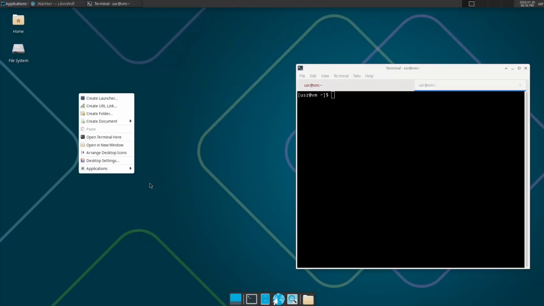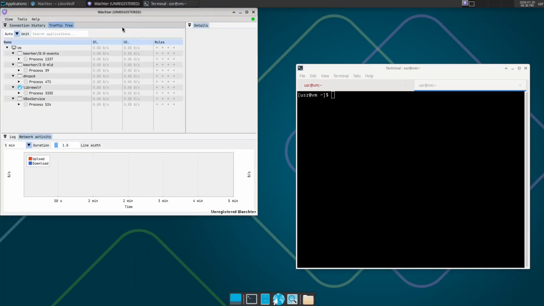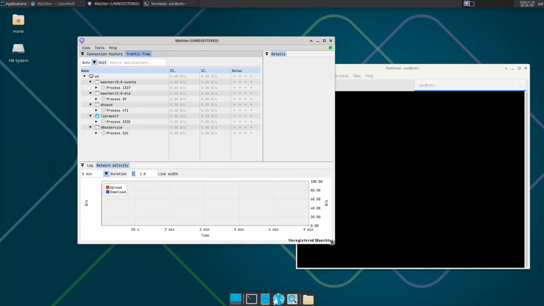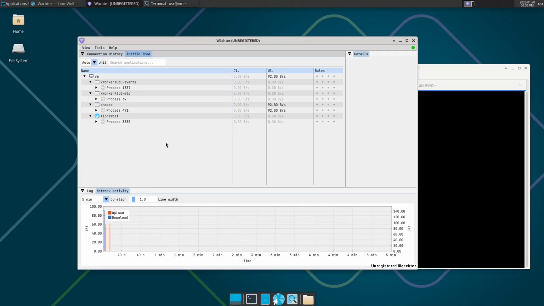Hello and welcome to this very short introduction to a new project I'm working on. It's called Wächter. It is an application to track and throttle or block network traffic.